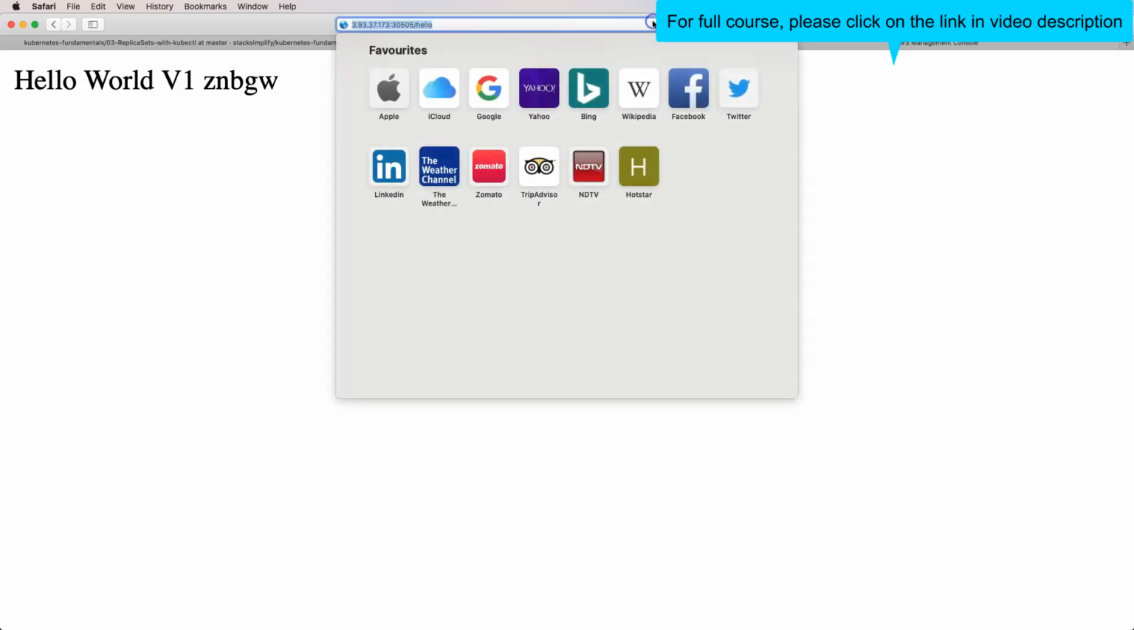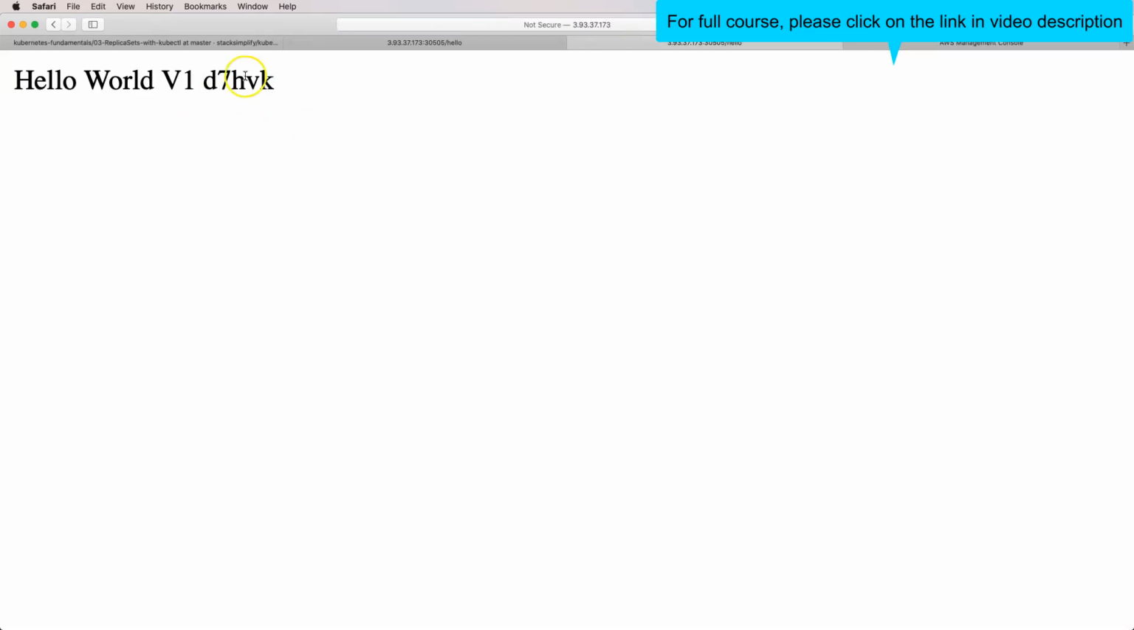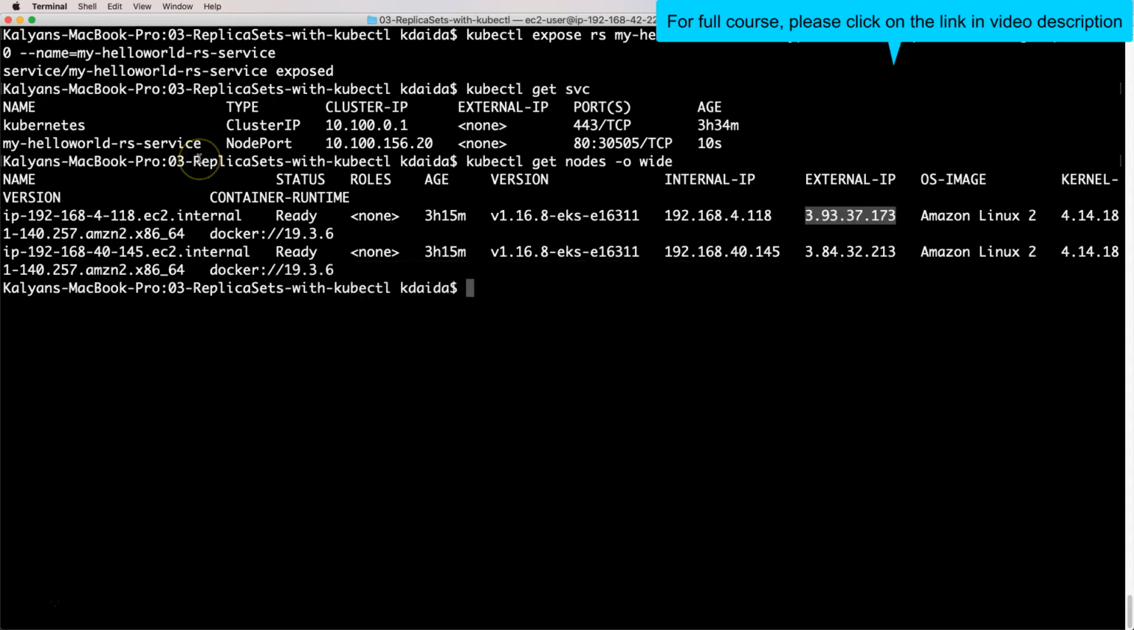Now if you want to refresh, you can take the same URL and access it in a new tab one more time, and you see a different value here. You can do it one more time. Like this you can access, and it will keep load balancing. Here it is D7HVK, here it is ZNBGW. To whichever container the request goes, that container's ID is shown here in the browser. Let's see what that means.